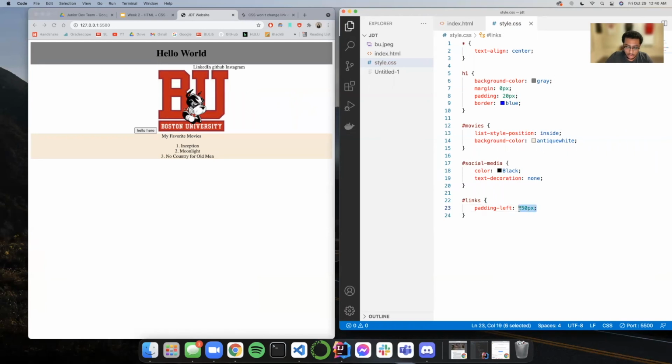Another thing you can do instead of pixels, you can do maybe 20%. You can also do percentages. Sometimes I like to use percent. So 90 is not a good idea, 60% maybe, and that's good.